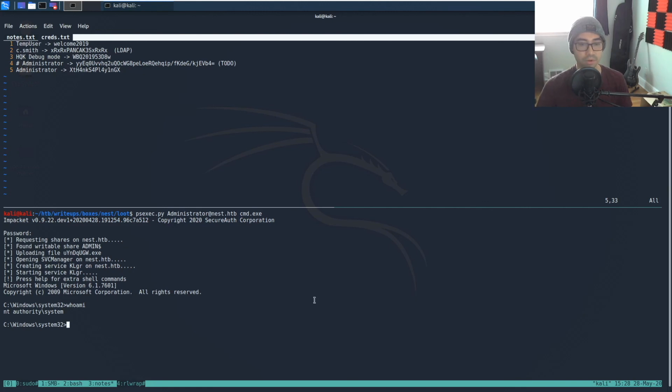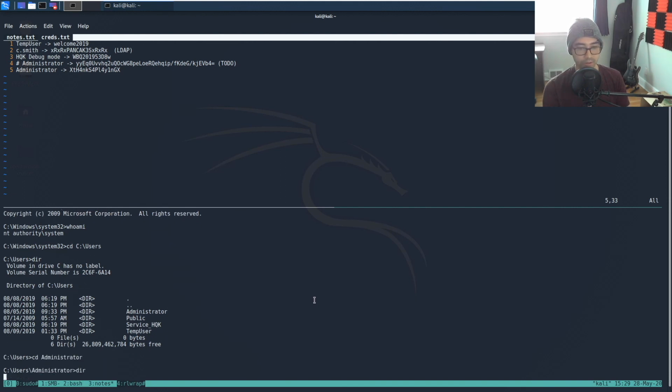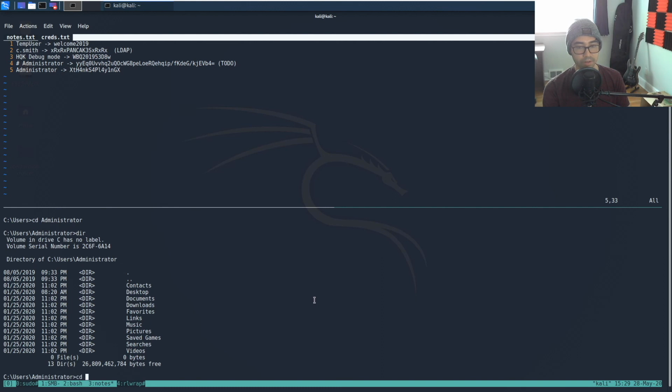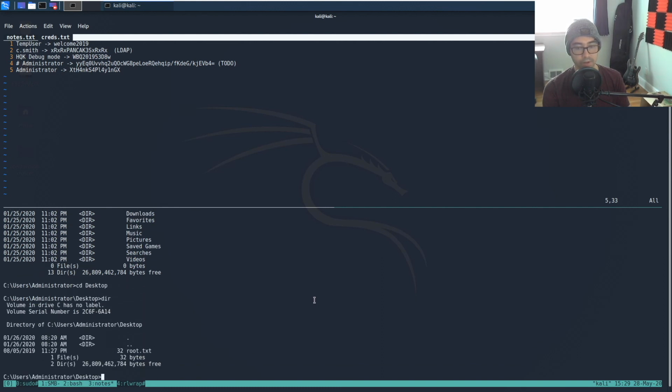Excellent. So at this point, we should be able to navigate to the administrator's directory. So let's go to C:\Users. Let's go dir. Let's go to administrator. Go dir. Let's go to the desktop. And it looks like we have the flag. So that is the box.